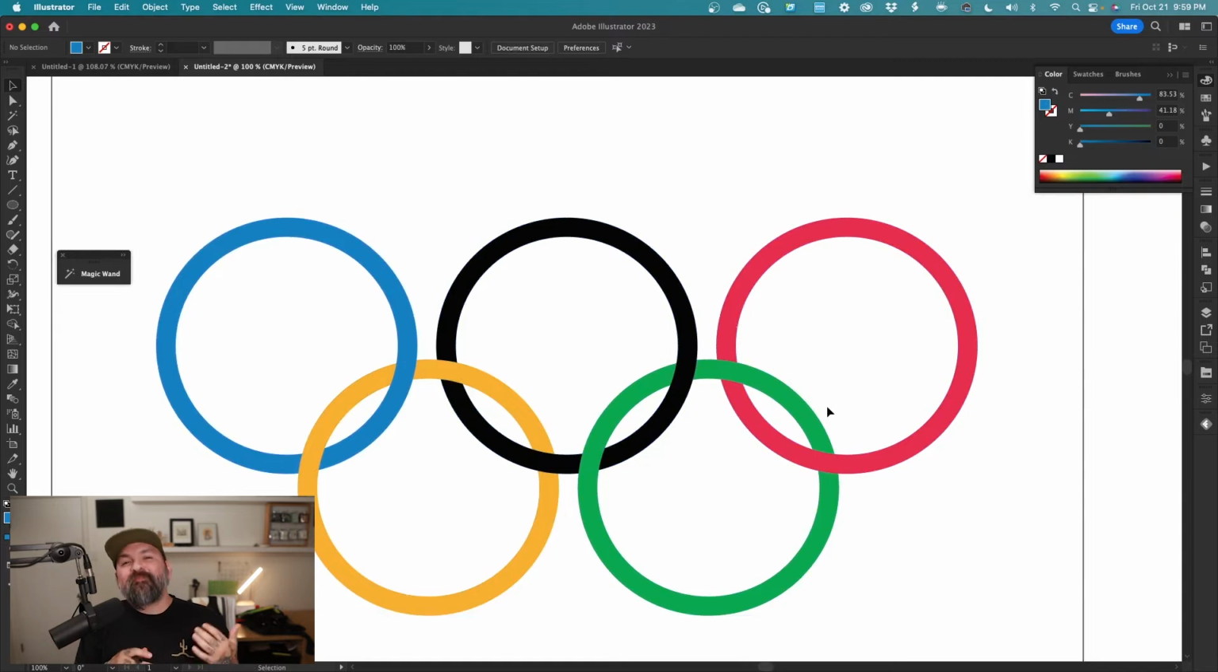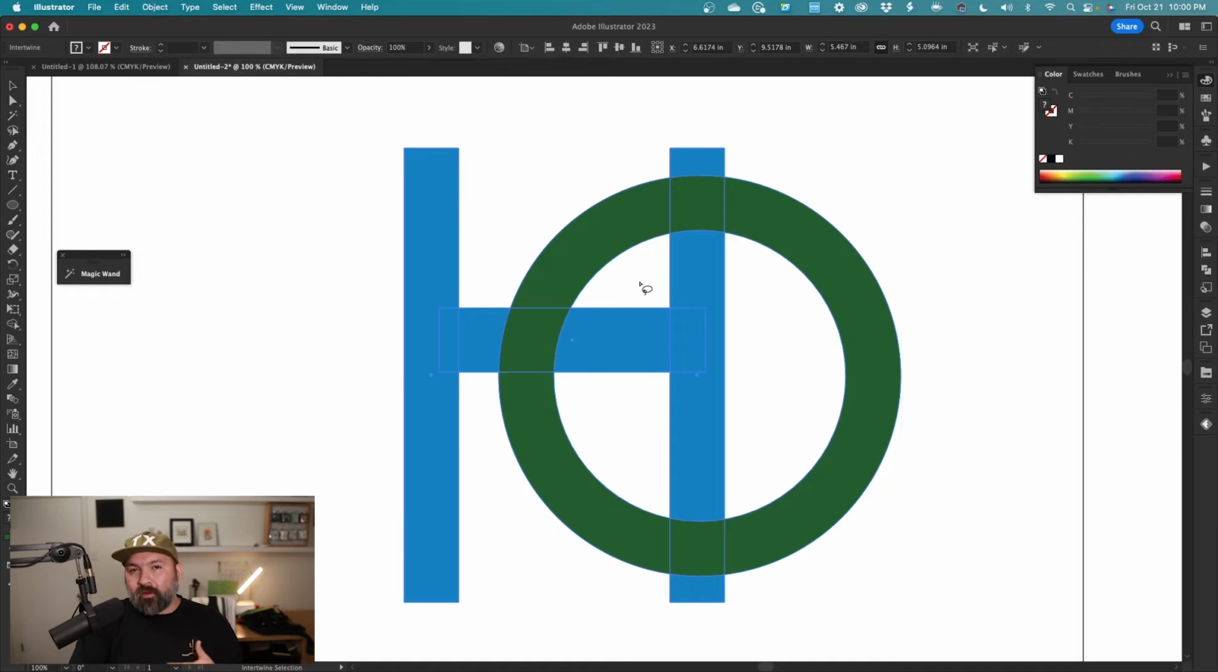And just like that, I've made these perfectly intertwined rings. I think this function is going to be super helpful for logo designers and people who make things like monograms, because now you can create these overlapping characters and use this new tool to make some really interesting intersecting points.